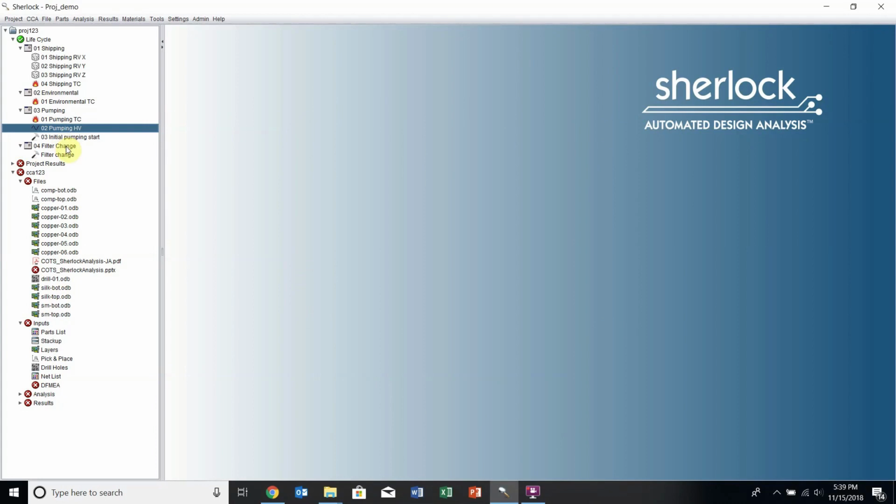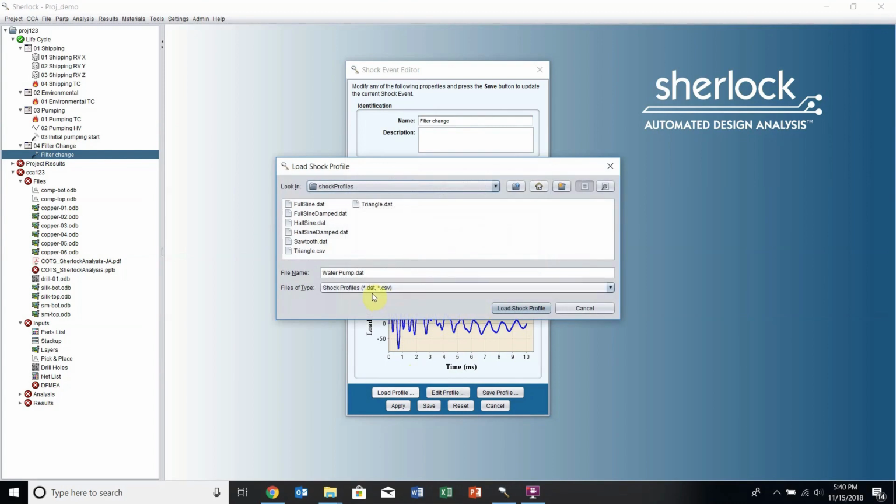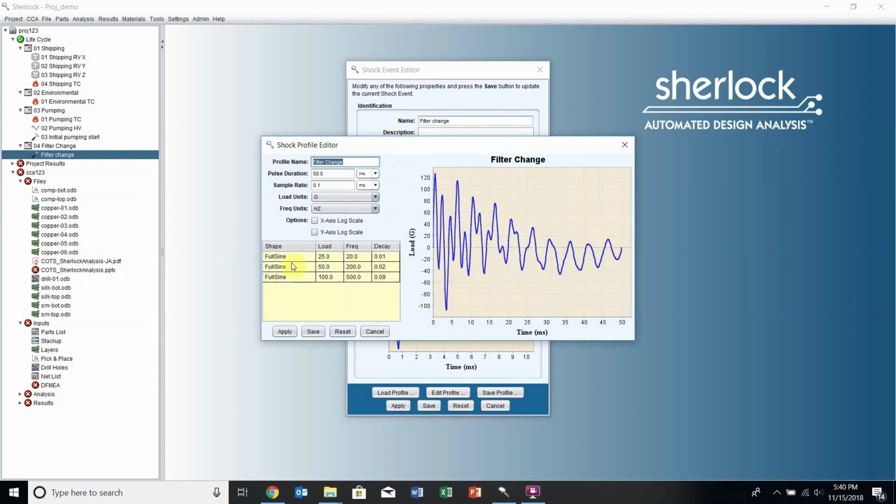Lastly, I have a maintenance phase here, where parts within the component are being changed, and during that time, the board may experience some shock events. So I have a shock event here that I've defined. If I double click on that, you can see the time and the load of the shock. The time is a very short period of time, it's a transient load. We also have the loading settings as well as the event setting, how often it occurs. And once again, I can load my profile in externally from a .dat or a .csv, or I can create it directly in Sherlock and edit it here, where I can define how this load looks by inputting values into this table on the left here.